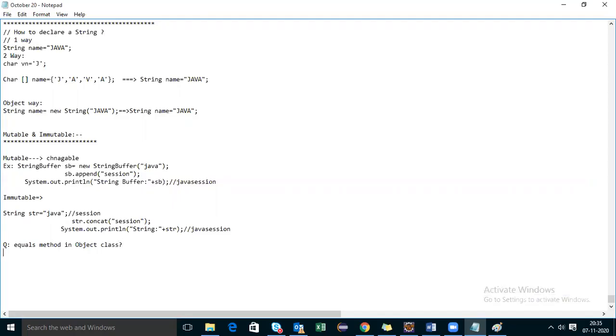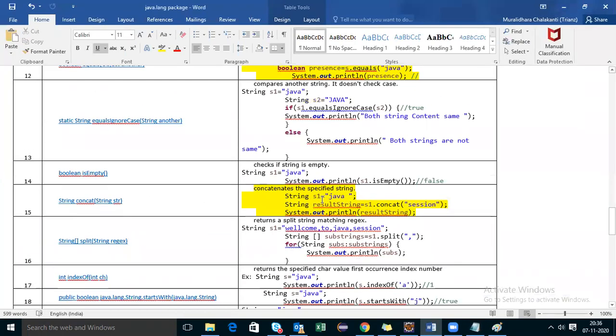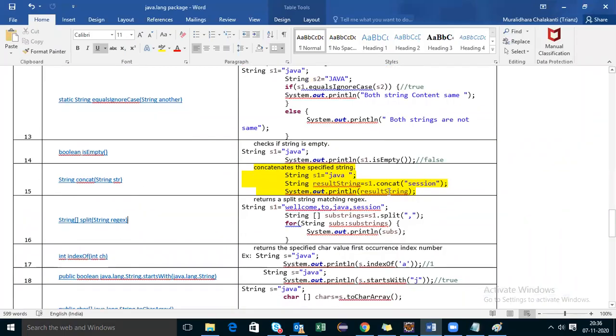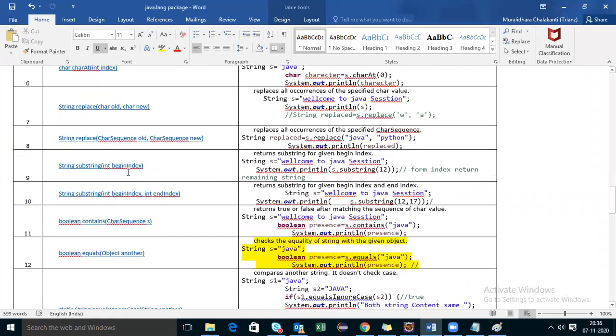What will it do? Comparing the two objects. Technically I can say it will compare two hash codes or two references. So it will compare two objects. Now the same method, equals, we also have in the String class. What will it compare? It will compare two strings.